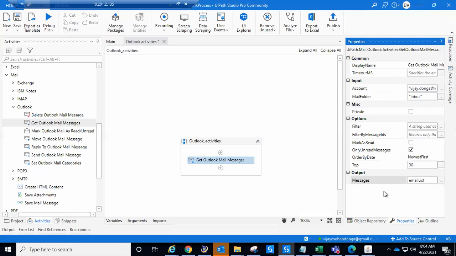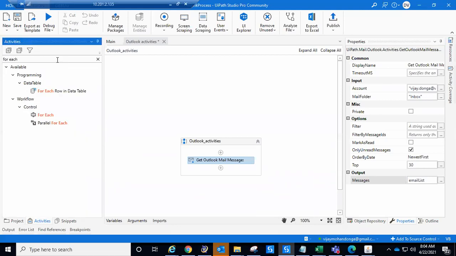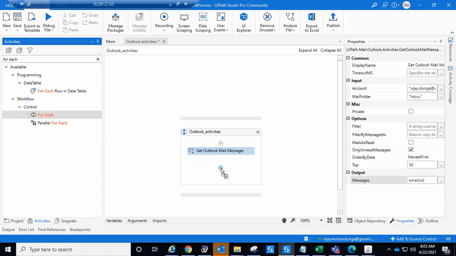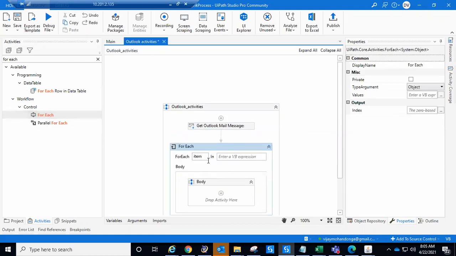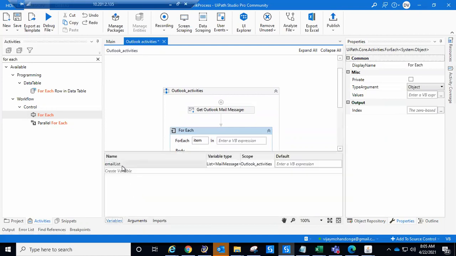Okay. So now we're going to see each email one by one. So now drag and drop a For Each activity. Yeah, drag and drop it below. So now, as I said, when you're working with loops and collections, you always need to verify what kind of argument it belongs to. Okay. Now go to variables. We have created the variable, right? Email list. So we need to see what kind of collection argument it stores.